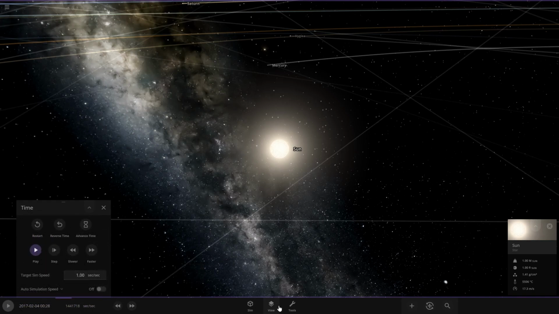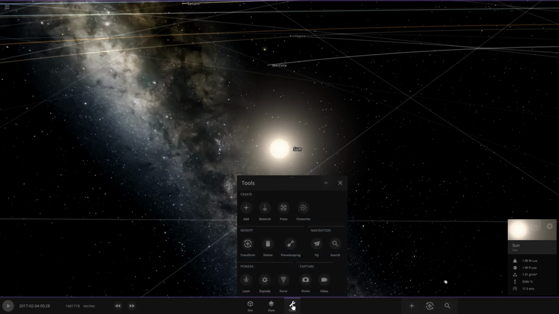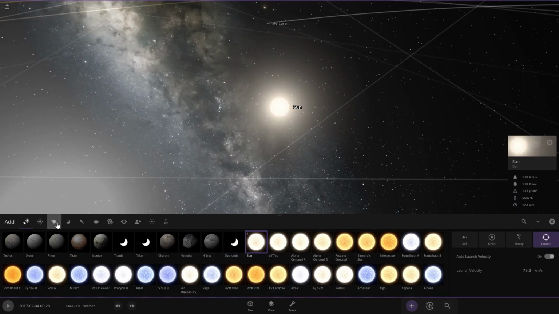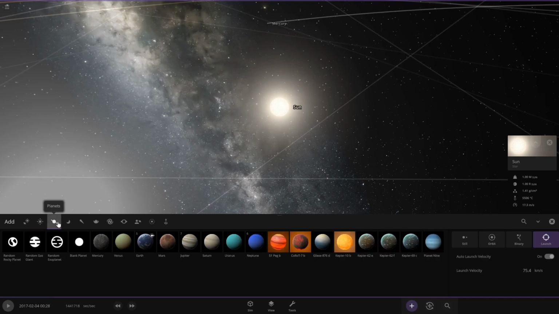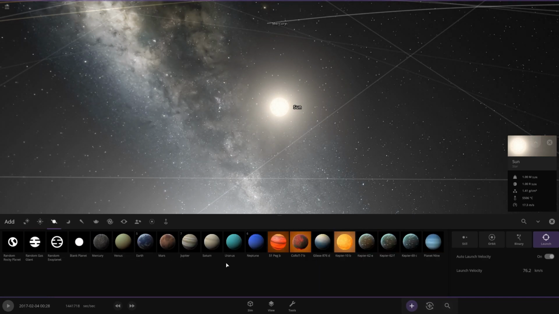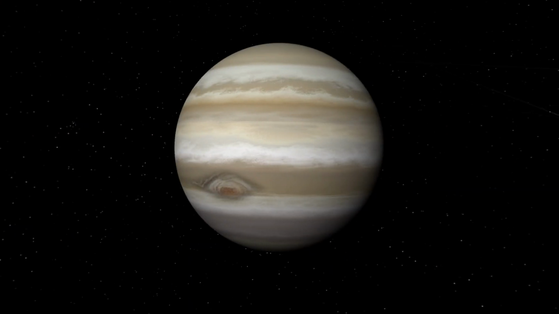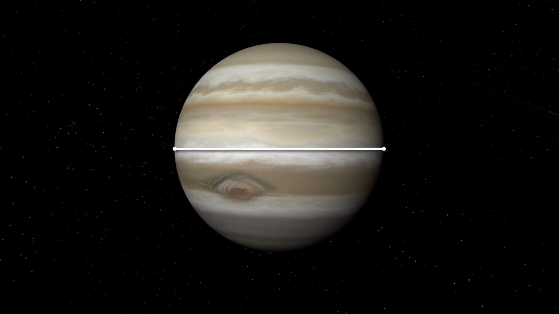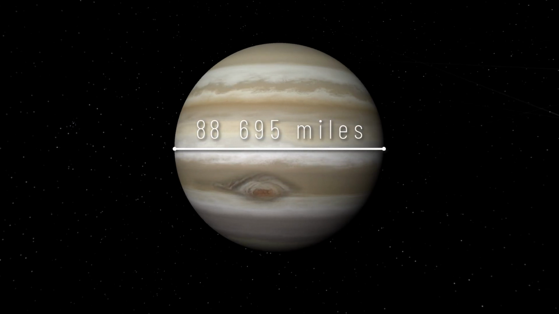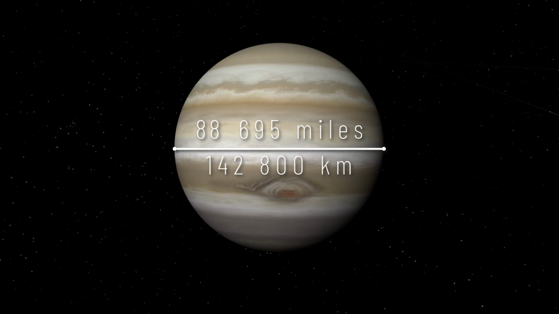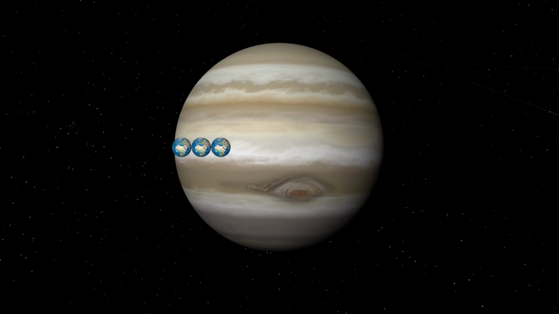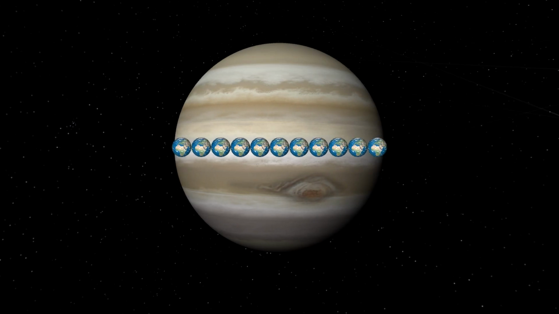Now, it's time to choose the first astronomical object to throw. Let's go with a planet, and nothing less than the largest in our solar system, Jupiter, with a diameter of about 88,695 miles, or 142,800 kilometers. Which represents more than 11 times the diameter of Earth.